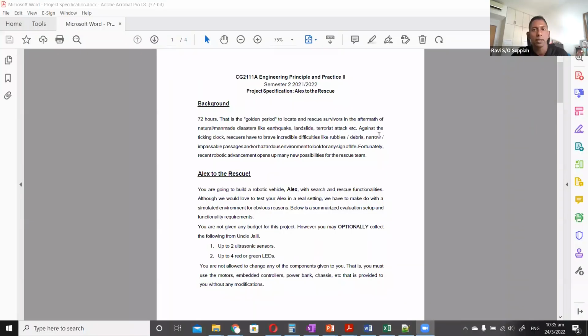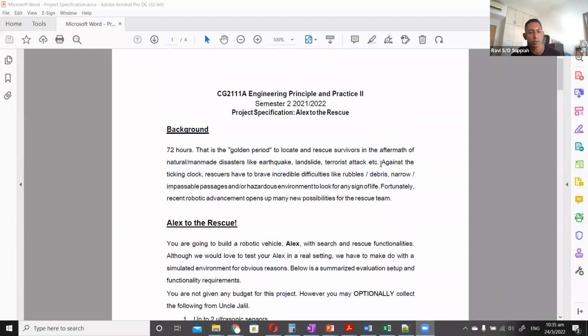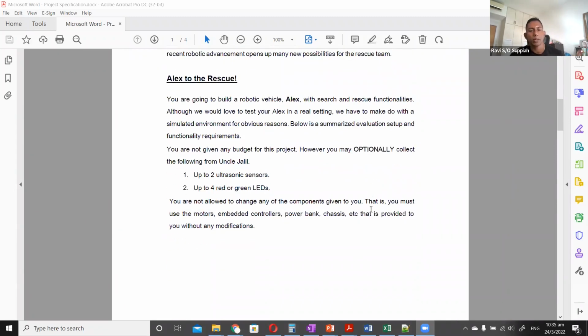Okay, so this is the project specification. I hope you've gone through this. Like I said, there is no longer a color sensor, correct? So it is no longer part of the project, but you can optionally choose to collect this.